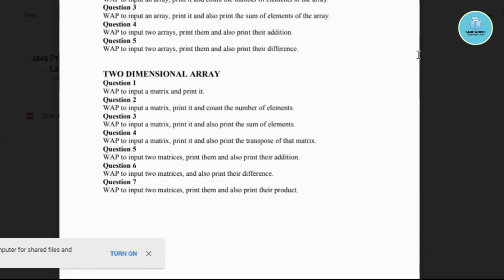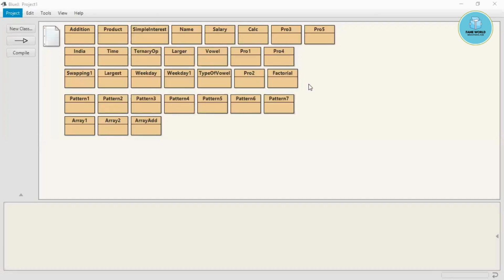In the fourth question, it is written: write a program to input a matrix and print the transpose of that matrix. So I'm just coming here, and I am going to show you, suppose we have a matrix of 3 by 3. The matrix could be of any order. Order means the number of rows and columns.